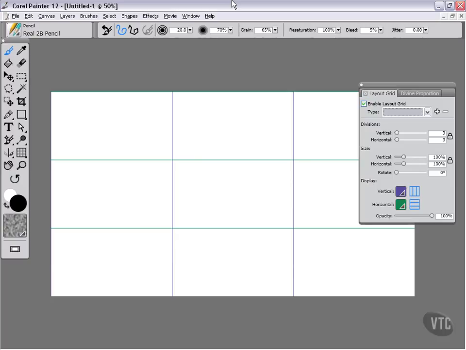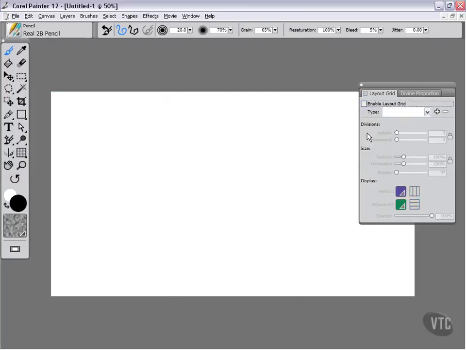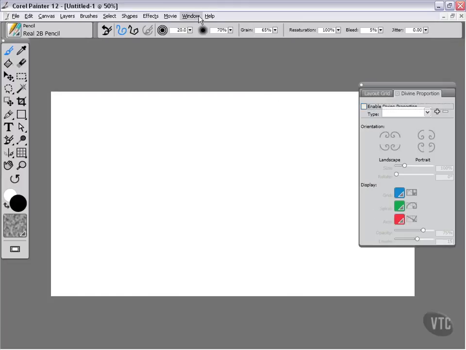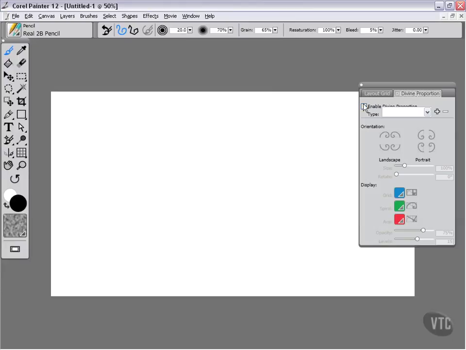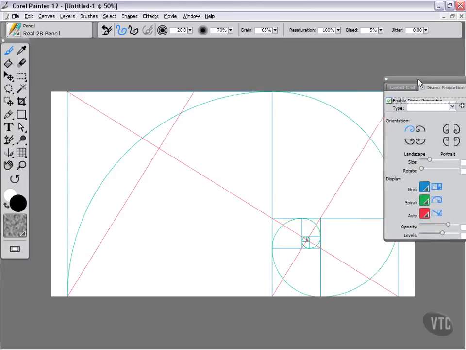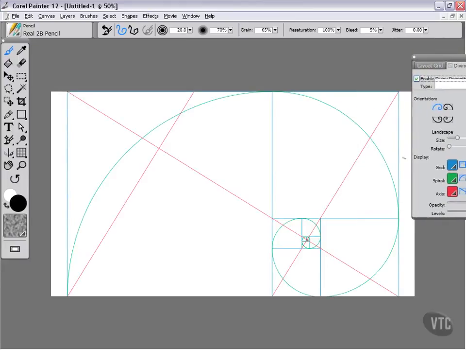I promised that there were two different ways of solving this problem, and the layout grid is the first one, and it's useful. If I disable showing the layout grid now, and we come over to this Divine Proportion palette, and if you're not seeing this, come up to Window, go to Composition Panels, and make sure that you're seeing the Divine Proportion. The idea here with the Divine Proportion is, first of all, that this does not work with every aspect ratio document like the rule of thirds does.